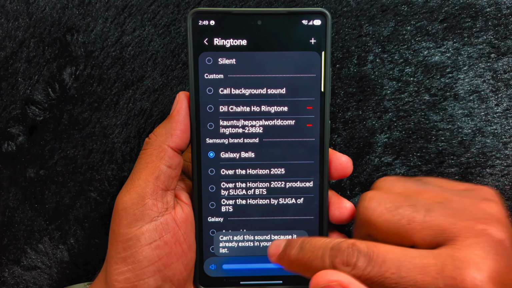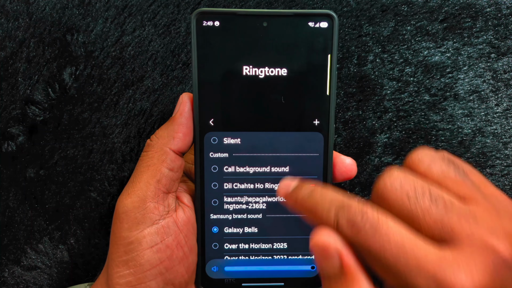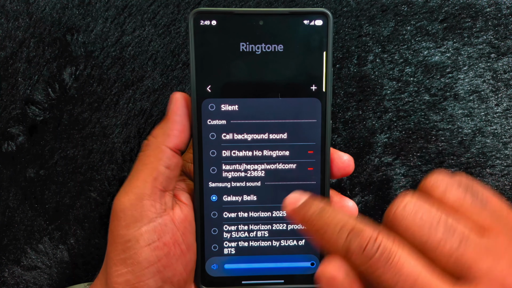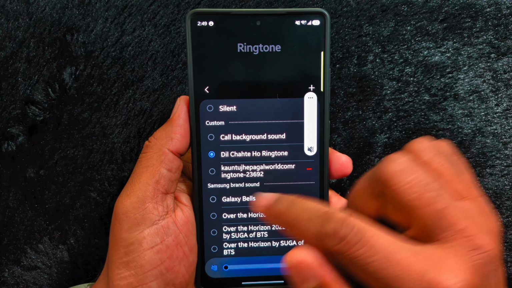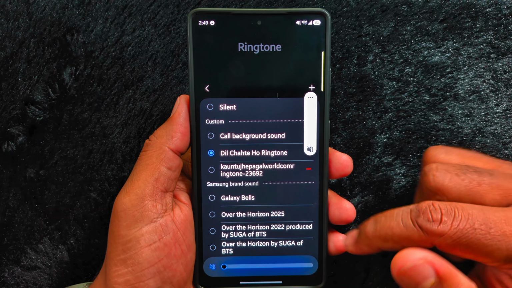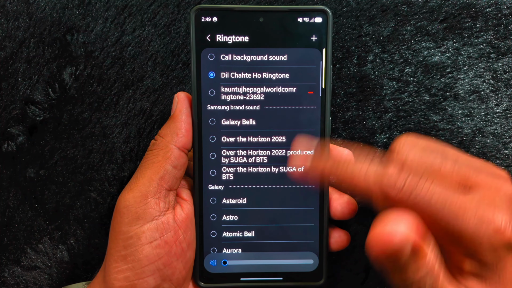That's it! Your selected song will now be added to the ringtone list and automatically set as your ringtone. And that's how you can set any song as your ringtone on Samsung One UI 8.5 or any latest Samsung device.